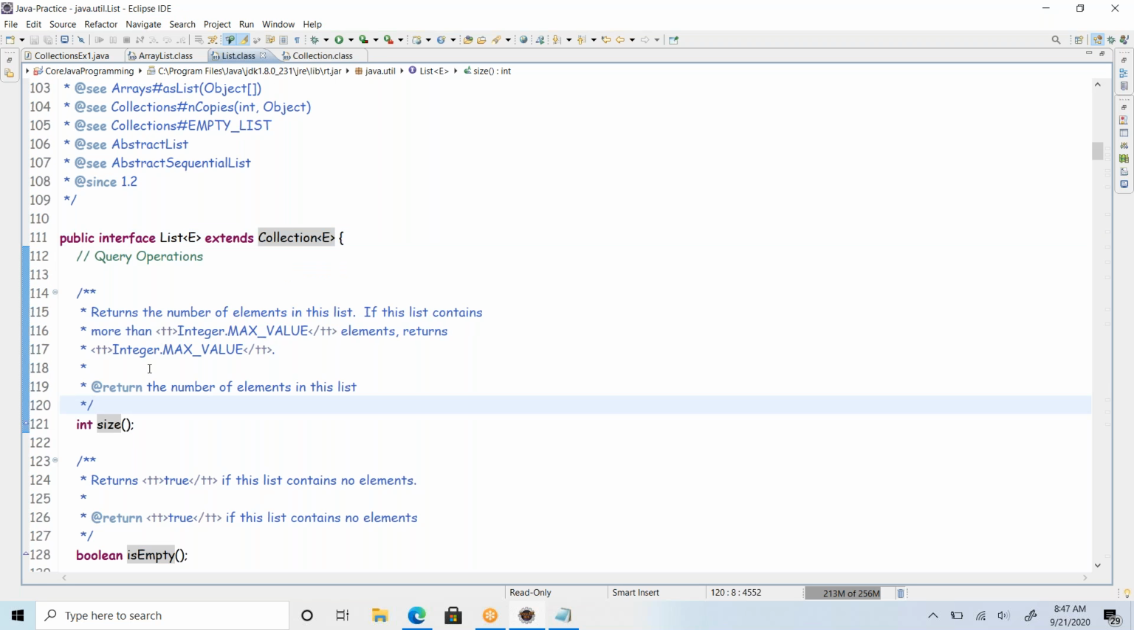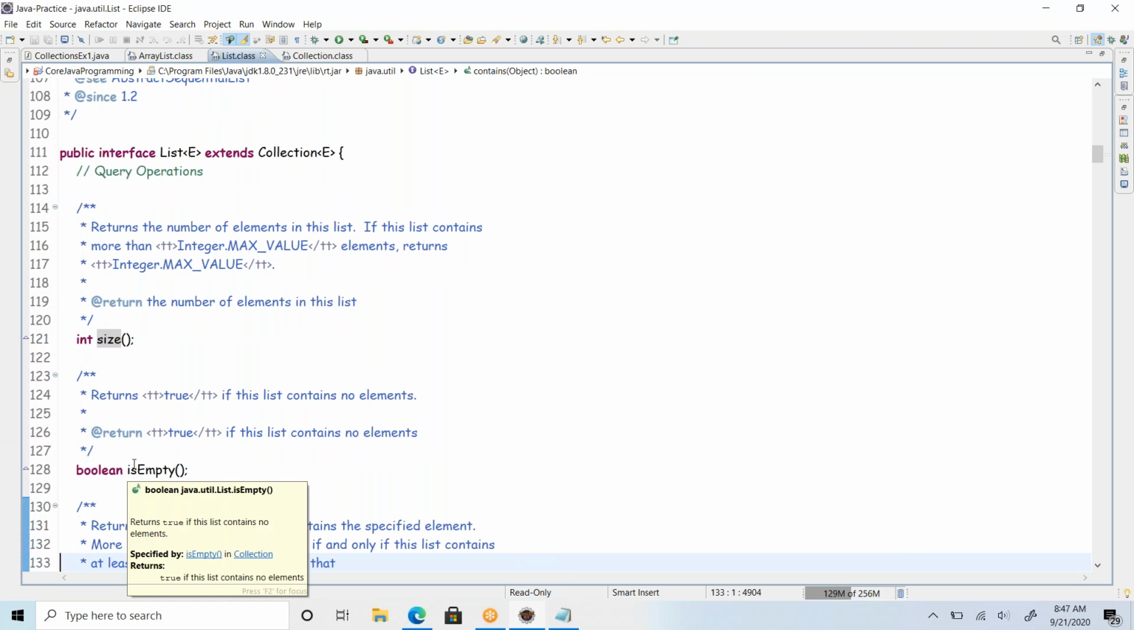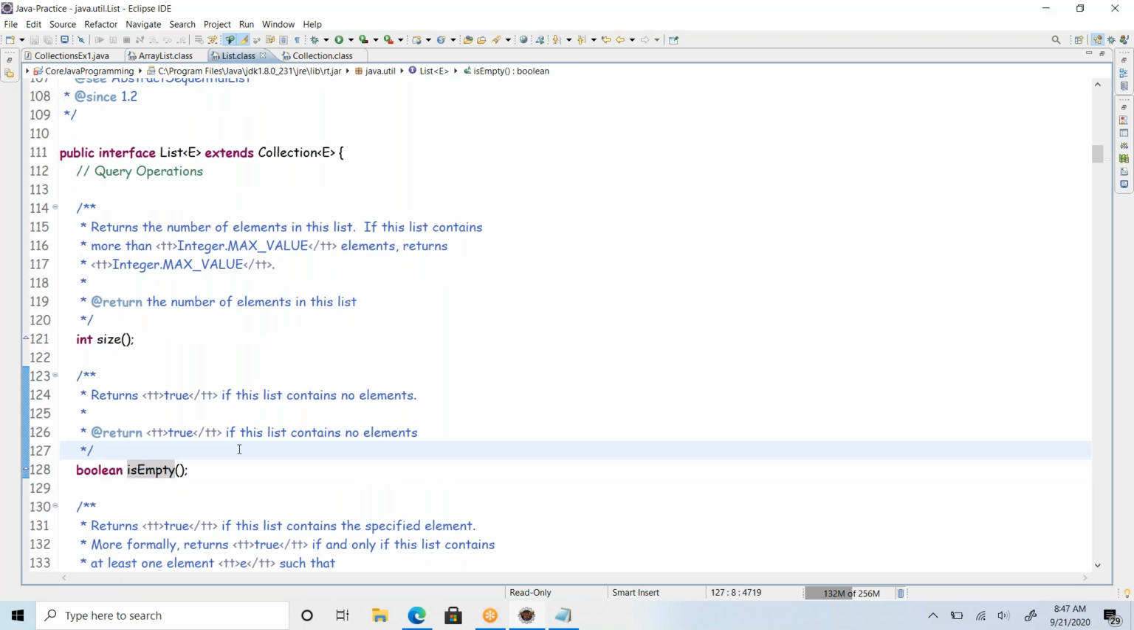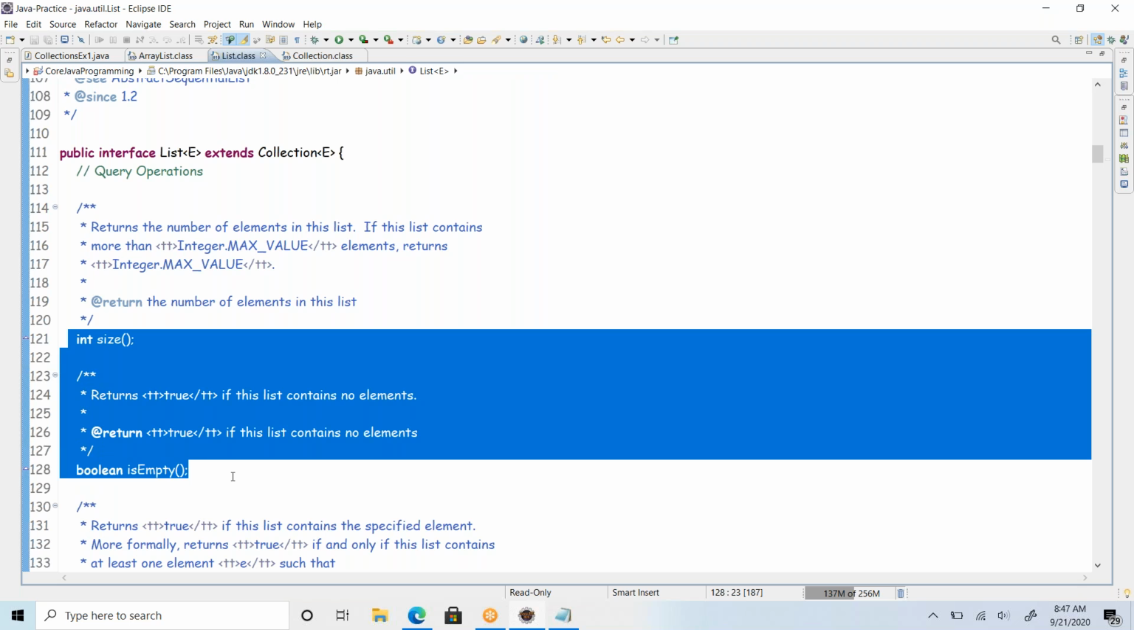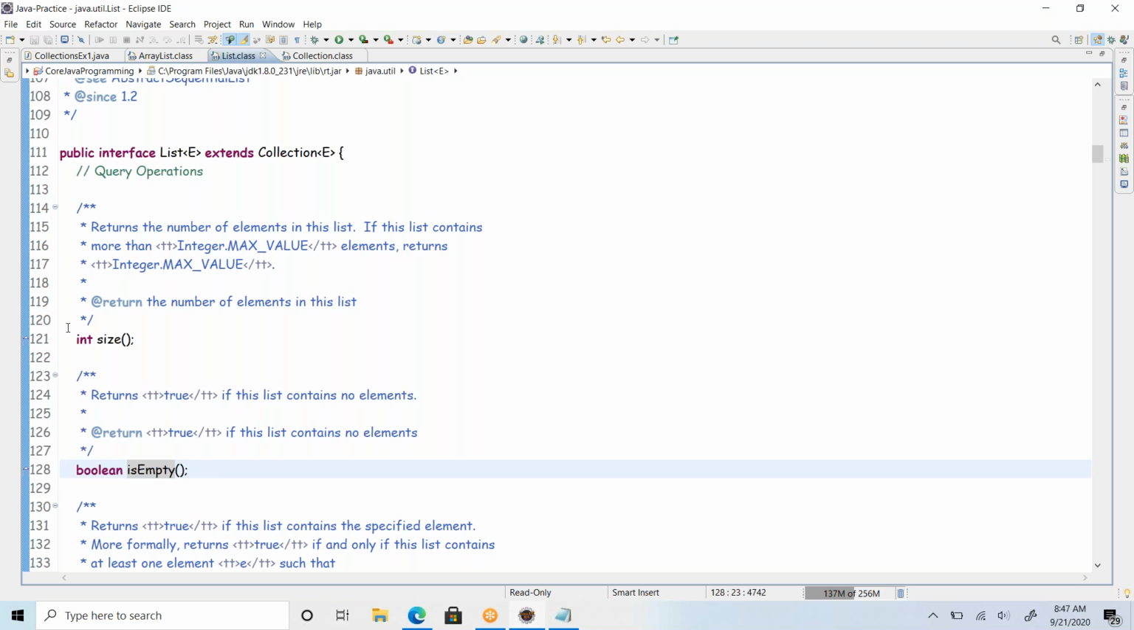Come back to this. What are the methods available here? Size: this is going to give you how many elements are there in the list. And isEmpty: this is a utility method to check whether my list has any elements or is just an empty list. This is also most used. These methods are most useful while developing something. So these are the most commonly used methods.